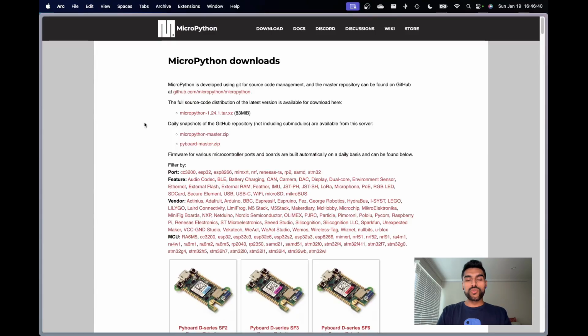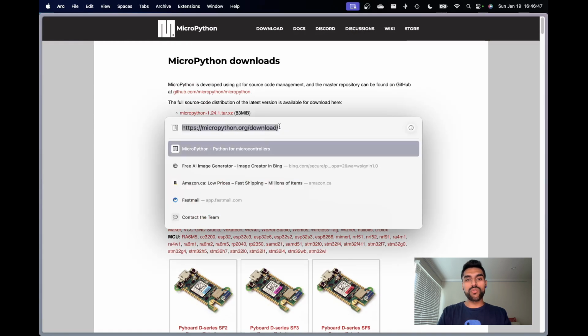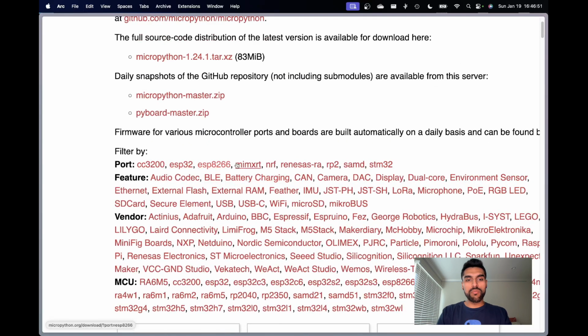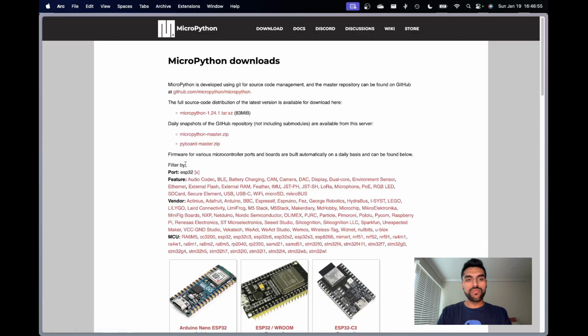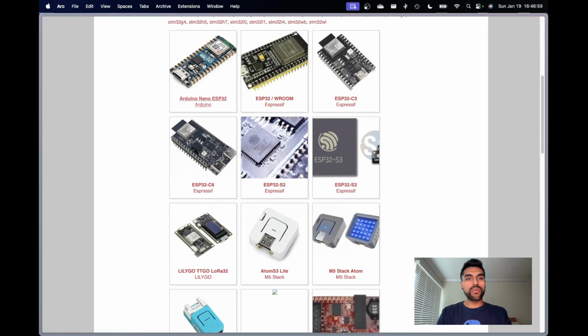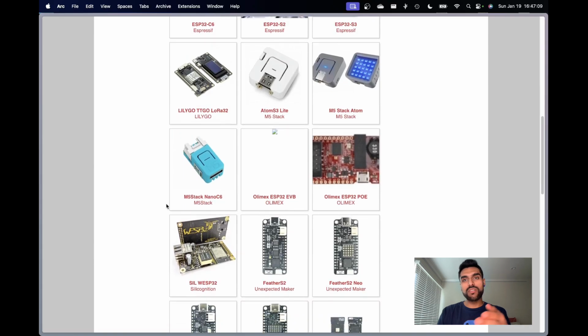So the first thing you want to do is go to the MicroPython official downloads website. That's micropython.org/download. And then these are all the ports available at the top. So we're just going to go with ESP32 right there. And then even over here, you have a lot of different options. Like maybe you have an Arduino Nano ESP32, or maybe you have an ESP8266 or an S3 or the generic one. Like, you have to decide.